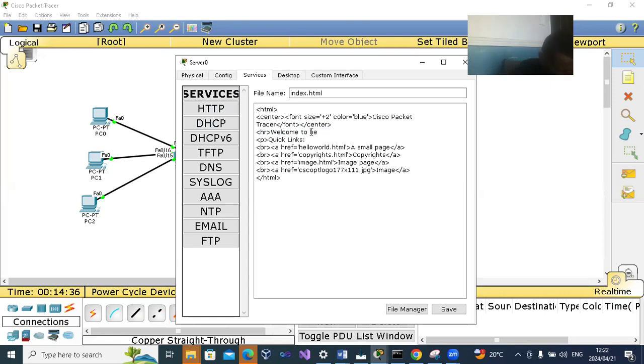Welcome to Berea, the college, right? And you can change so many things here. You can put pictures, you can see also here. Berea Technical College. You save it, okay?